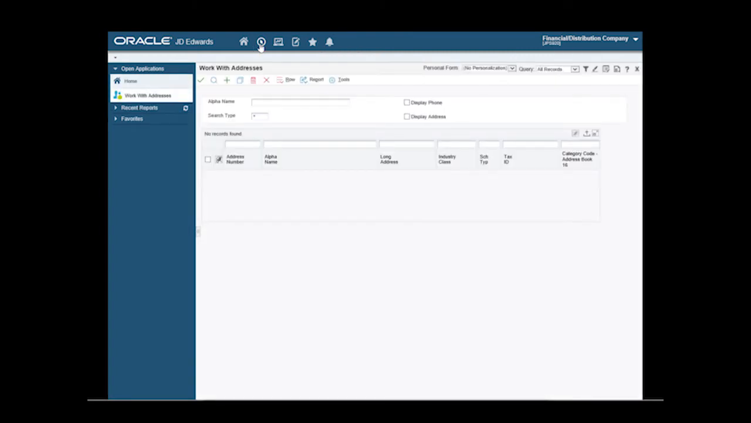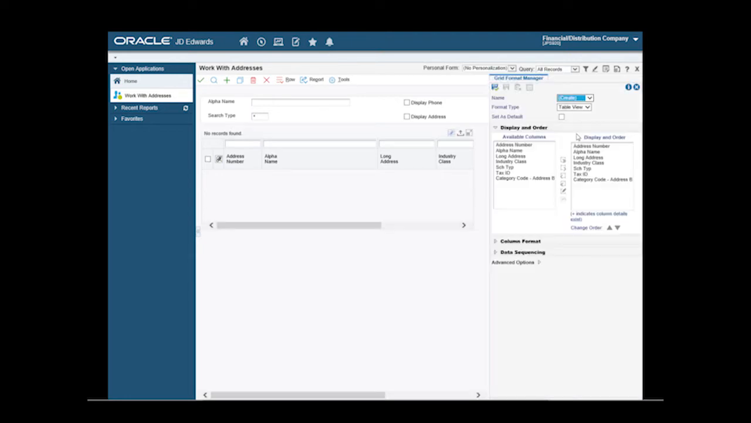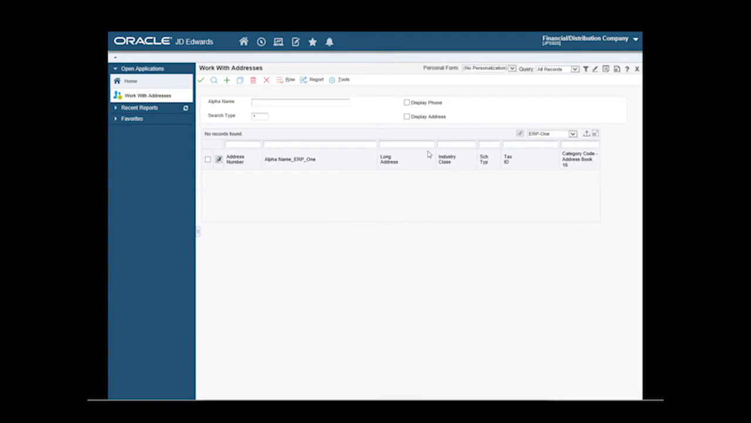From our form P01012, or any form where the grid can be modified, we can select the grid format or personalized grid icon here. We now have a new button right in the middle between the available columns and display order panes that we can select to modify the name of any of the columns currently shown. We can do this by selecting that and adding in our name. This personalization will save to this grid format. When we create the name for it here, it can then be applied for end user consumption.